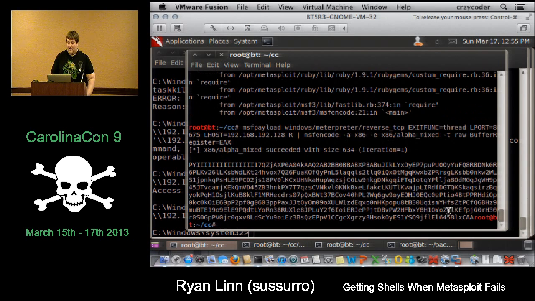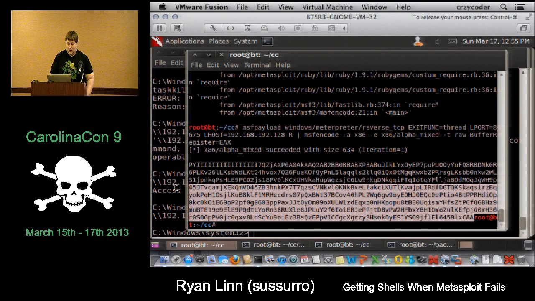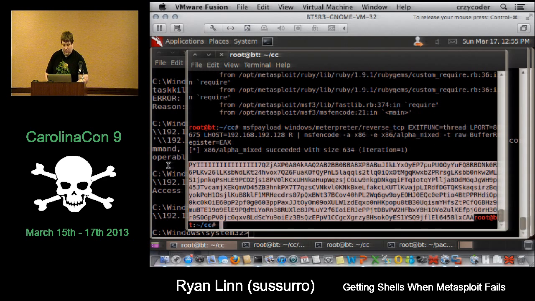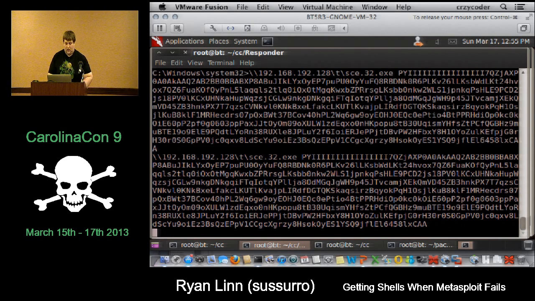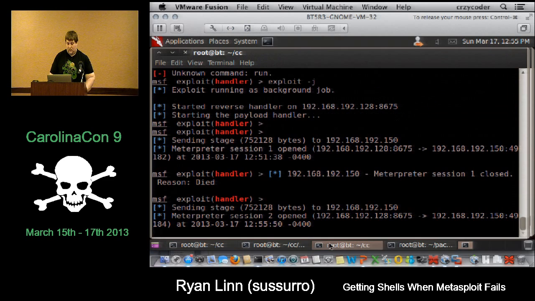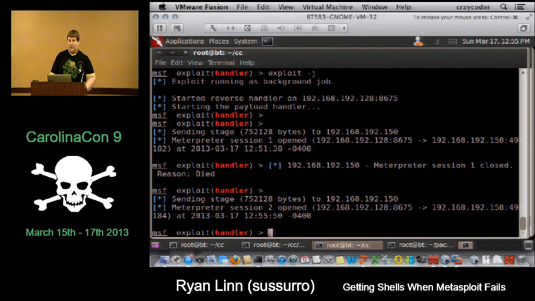So here we have a set of shellcode that we can use. So we'll copy this, come back here, and here we have an interpreter session back open again. So by executing through memory, we can get past AV.